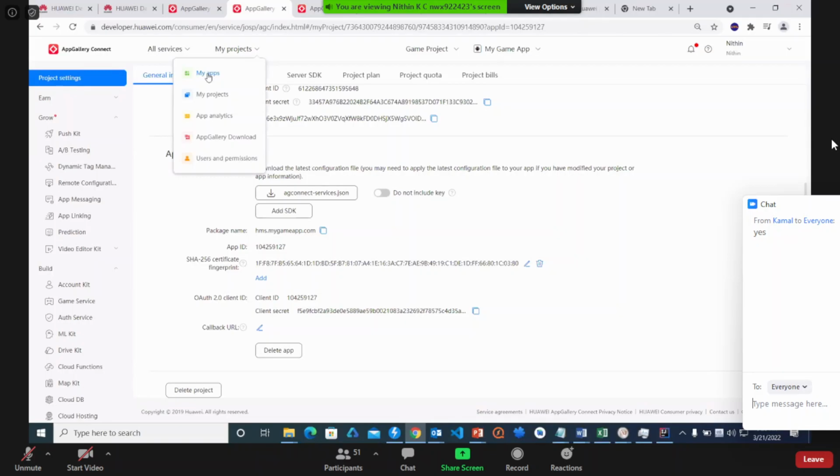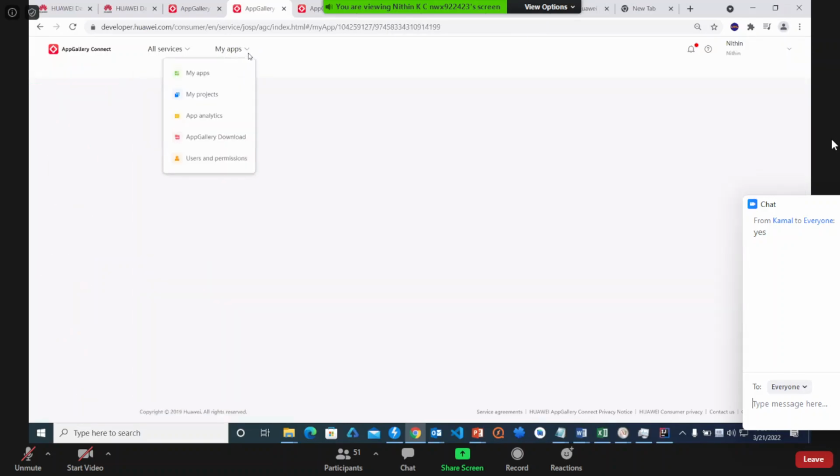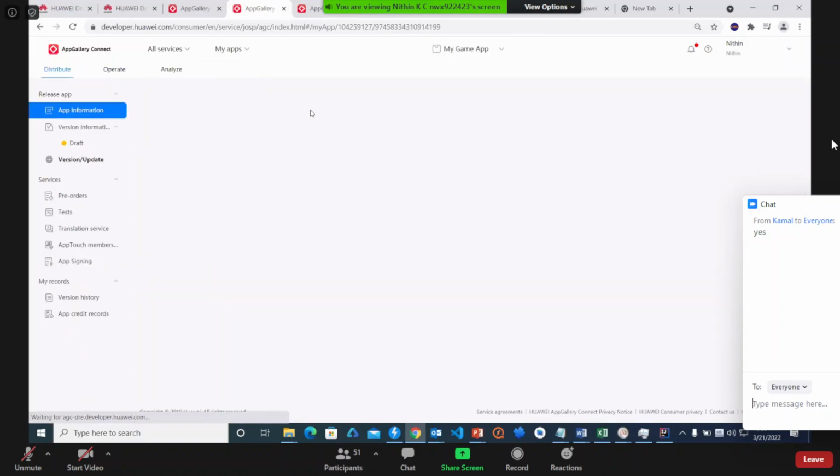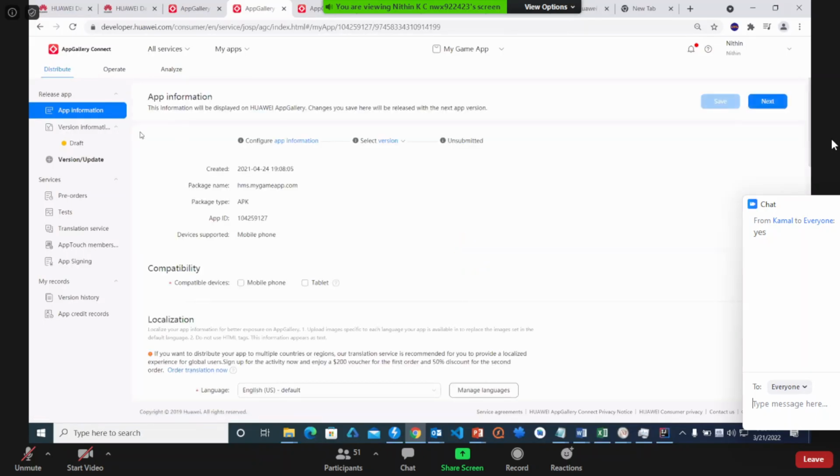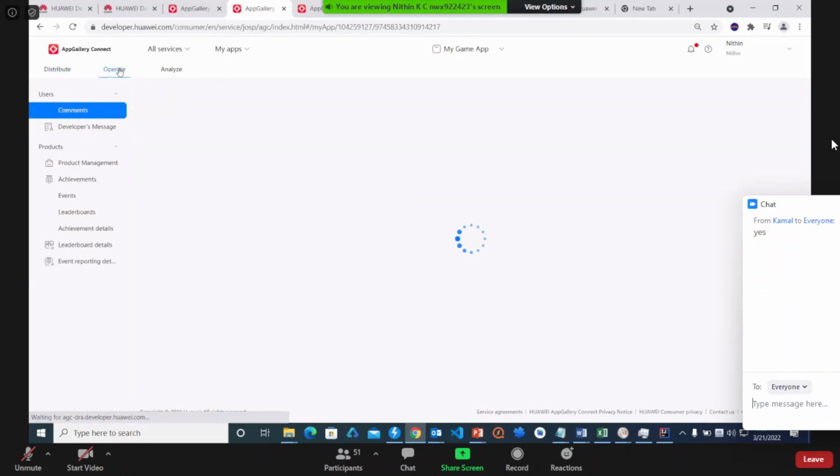See here, we have to select My apps. My project is there, I just have to select my apps, that's it. So here, on this side, Operate. This is the place we use for releasing an application. In My apps we added app information, each and everything, and we submitted the application. But for game related things, we have to select Operate. And achievements, events, and leaderboard are here.